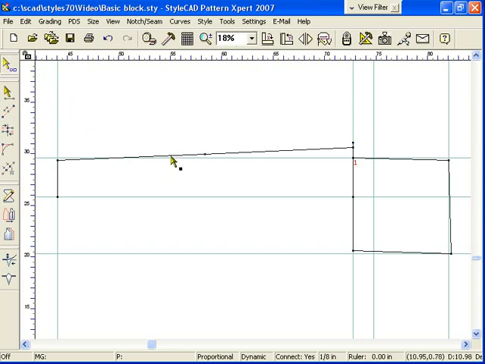We want to add another point 2.5 inches above the new point. Type 2.5 and click the right side of the new point. This technique is called QuickStep, and it eliminates time-consuming dialogues.